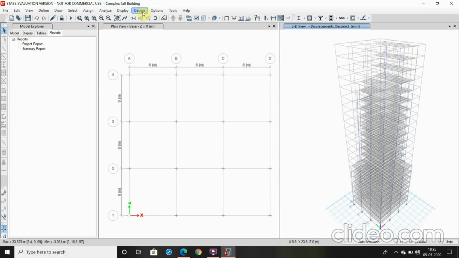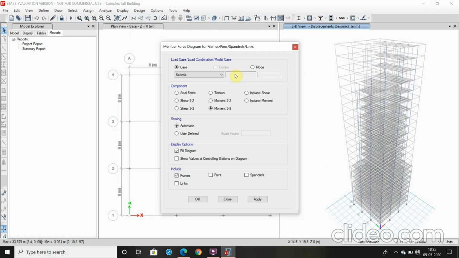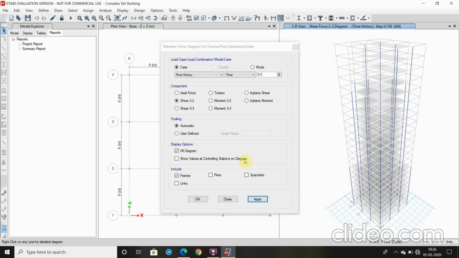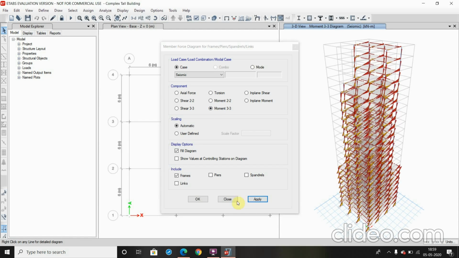We can also refer to the shear and bending diagrams by going to display force stresses, frame forces, shear 1, apply, on OK. Here select time history, apply. Here the shear force and bending moment diagrams will be different as the acceleration occurs only in the x direction. So now click on OK.